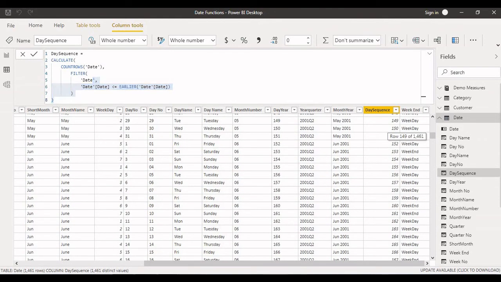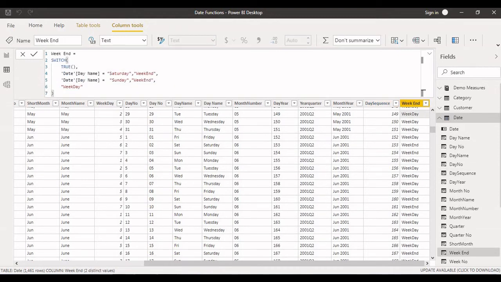And this is the weekend. How to calculate whether it is a weekend or weekday? I have taken the switch function. Based on that, if the day name is Saturday it means weekend, if the day name is Sunday it means weekend. Except these two, make it weekday, right? Usually Saturday and Sunday we call a weekend. That is the reason I have used the switch statement and written the expression like that. Based on that it will execute.